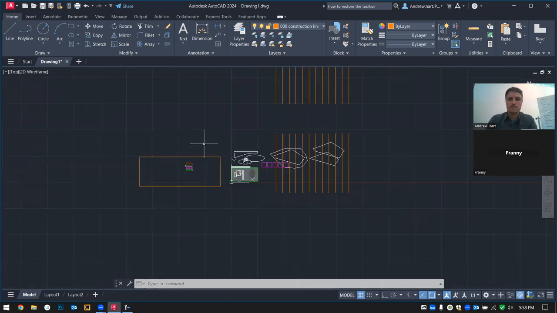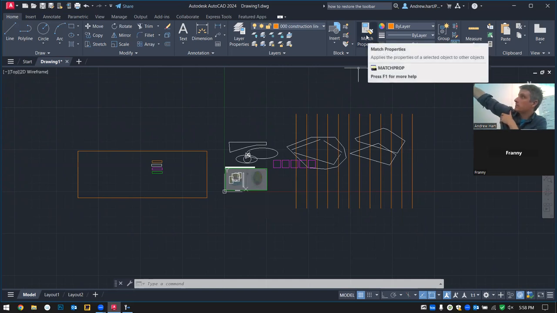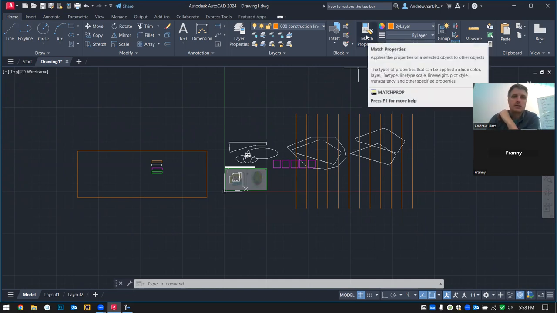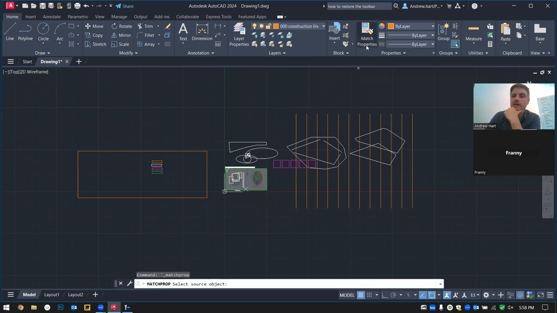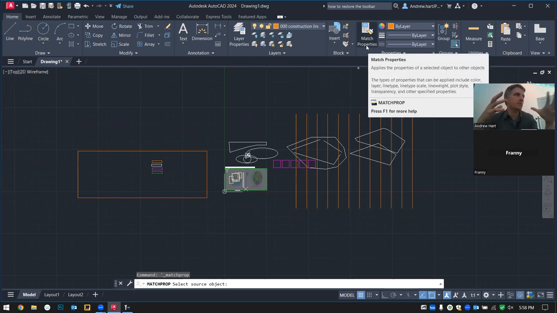Now, there's another command called, and I wrote it down here, match properties. And I don't know whether you guys can see it. See the big button up here, match properties? The command is match prop. Click on that and read what it tells you in the command line. This is why last class we spent so long going over the command line, okay? Because whenever you're not sure how a command should work, even if the animation isn't working, the command line is gonna tell you what to do next.